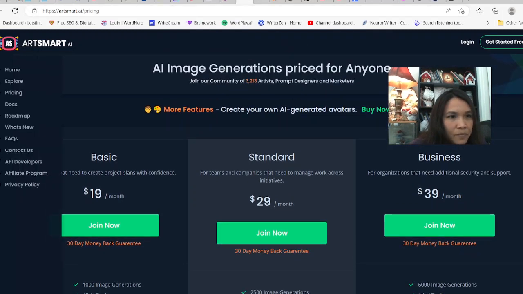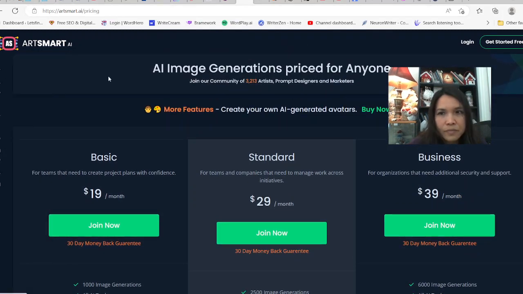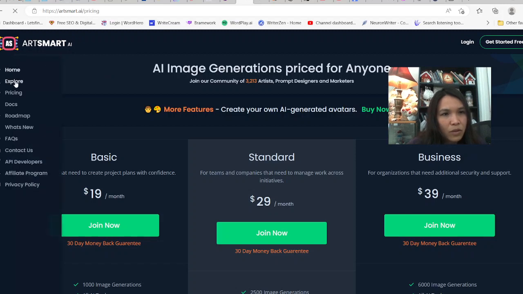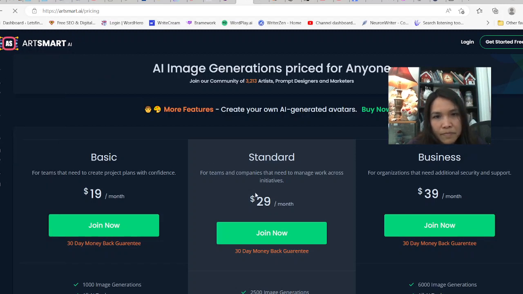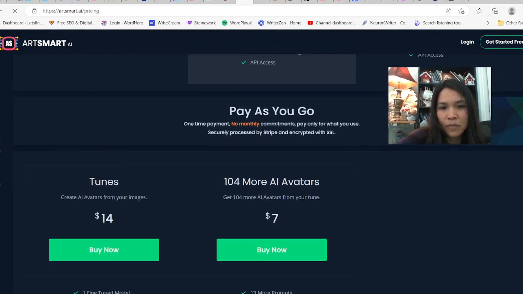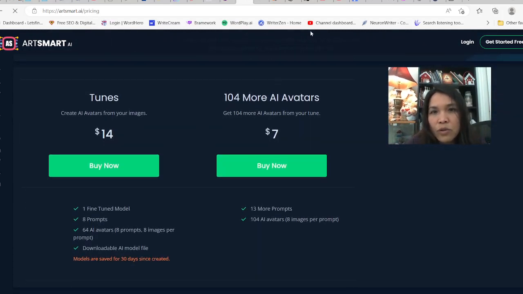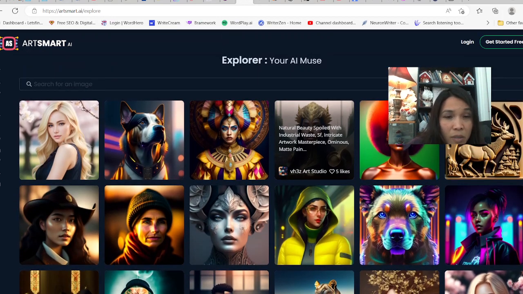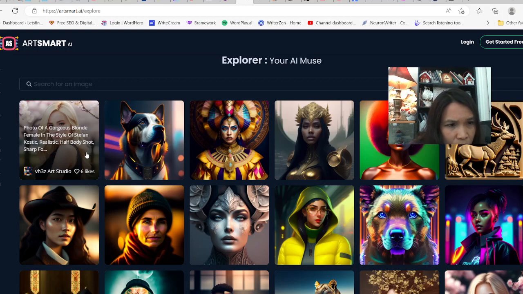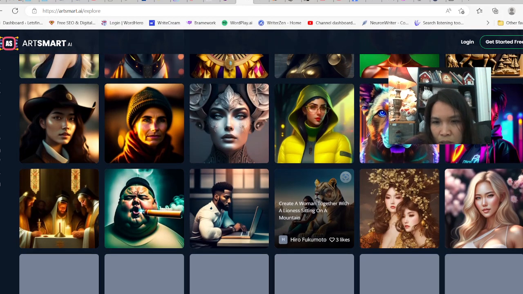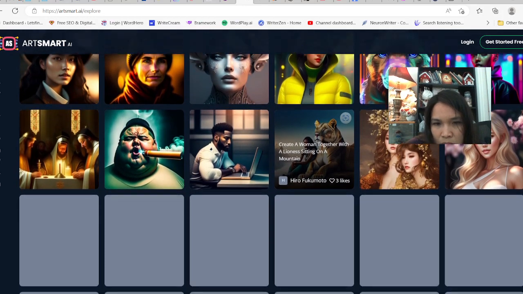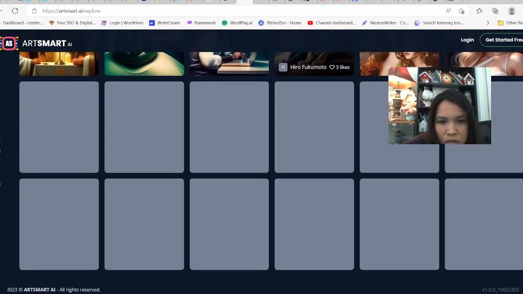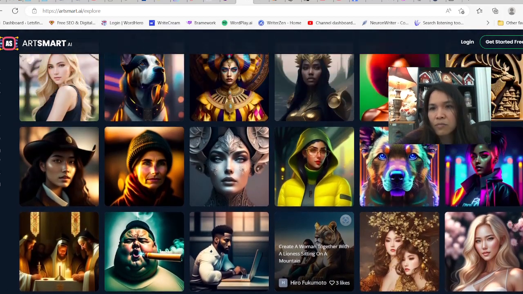Get started. Explore. Let's see. What else is here? So you can also look at the images here. I mean, some of these are pretty cool. It's really great images. Can't go wrong with these here. So you just have to try it out and see what comes out.